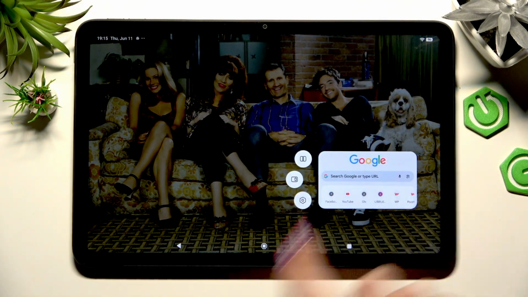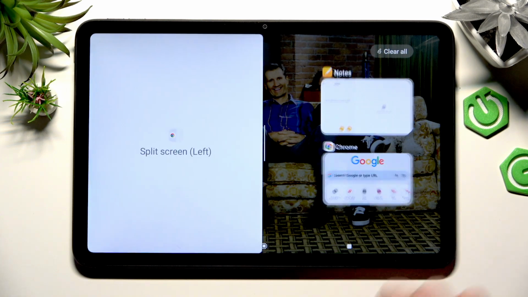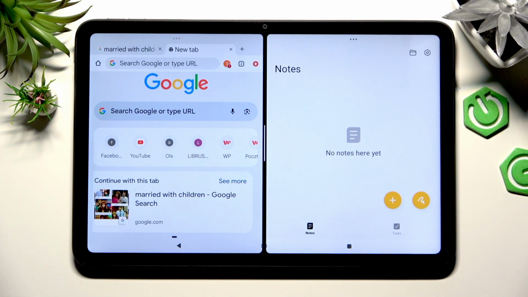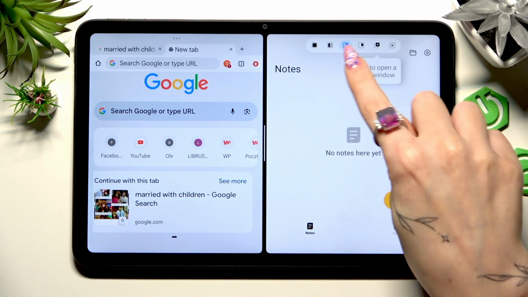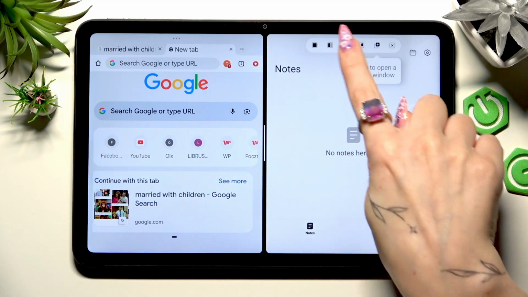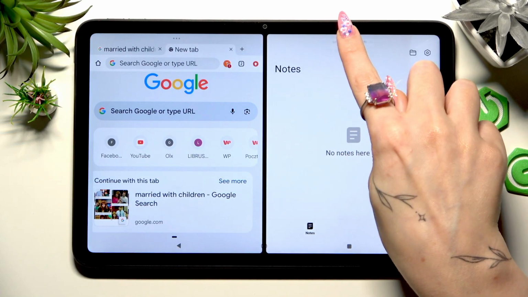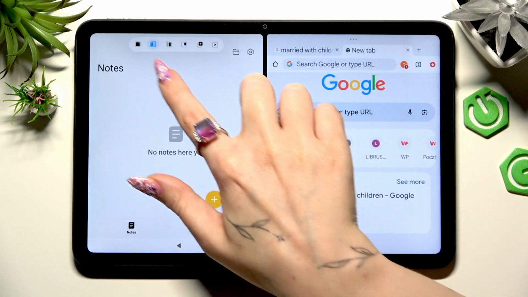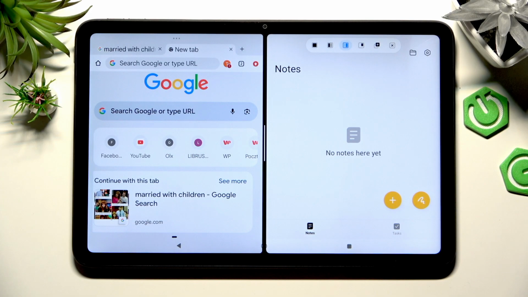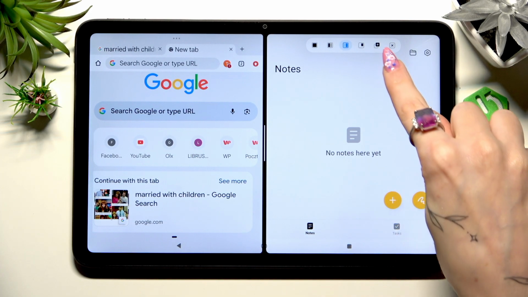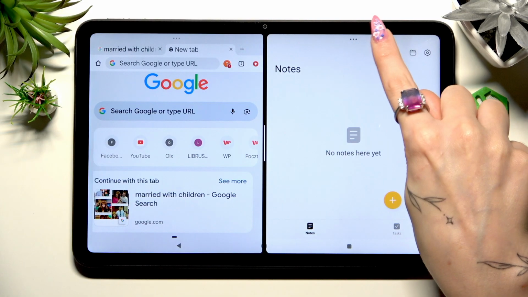Or the third option, which most people miss. You can click on those three dots at the top of any app. This way, you can change places of your apps in split screen by clicking on one of those split screen ones. You can change any app by clicking on this plus icon here.